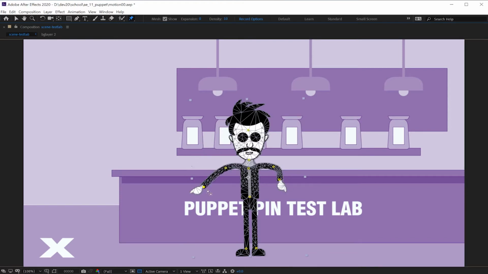Let's look at the feet. I don't mean just look at the feet. I mean, let's study the pins at the feet. When I drag one to this side, it does something expected. That's good.